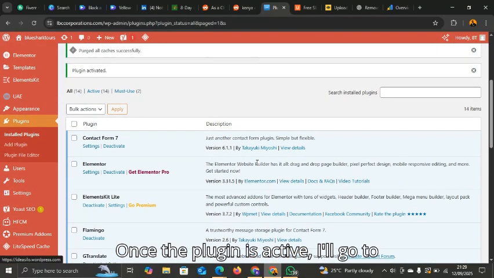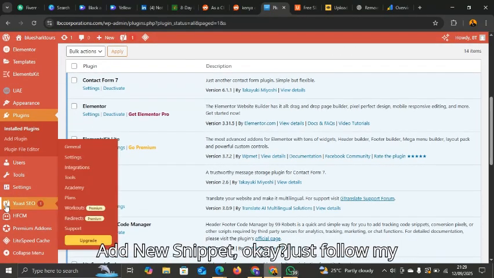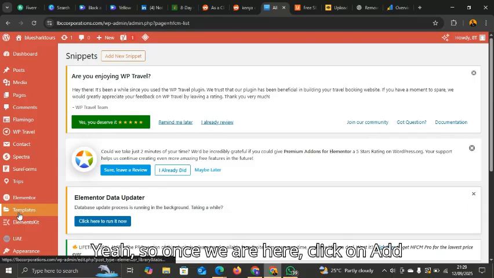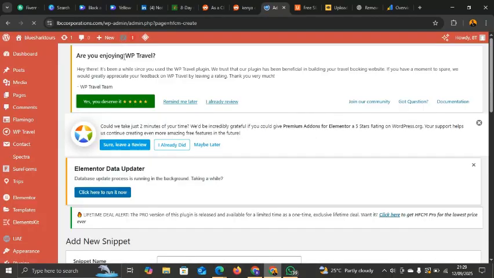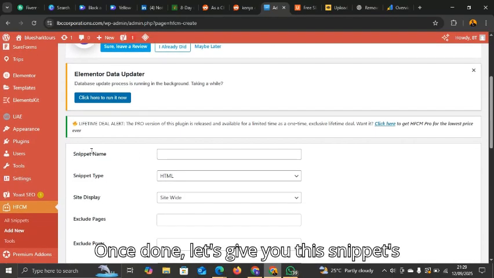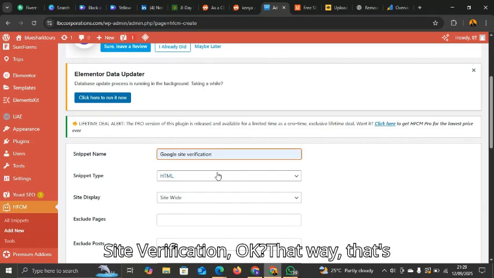Once the plugin is active, I'll go to Header Footer Code Manager and click on add new snippet. Okay, just follow my lead. Once we are here, click on add new snippet. Let's give this snippet a name, like Google Site Verification. Okay, that's fine.